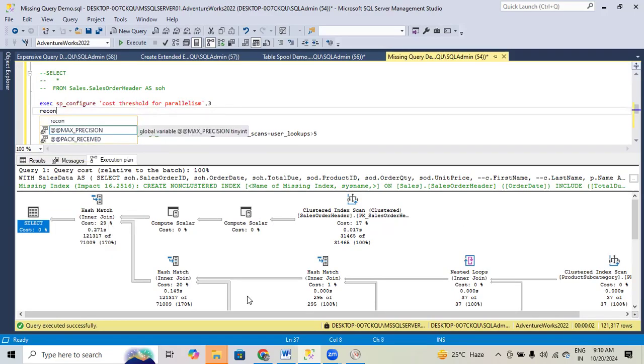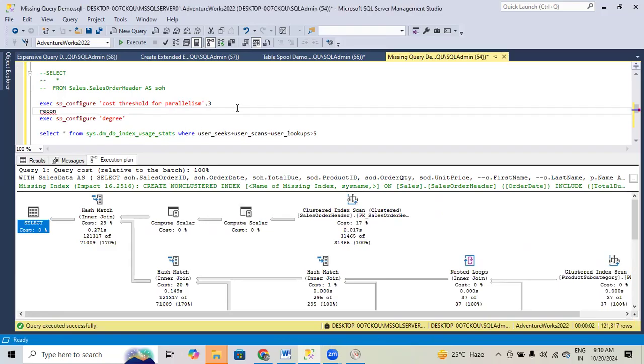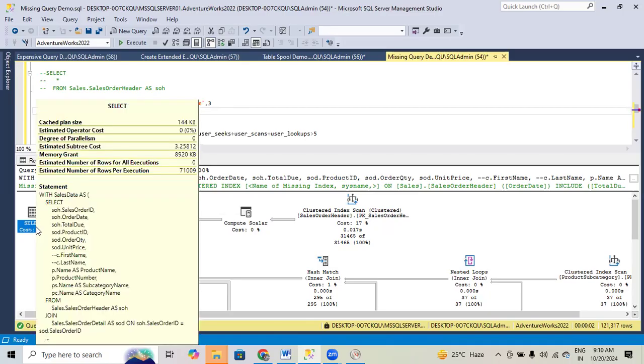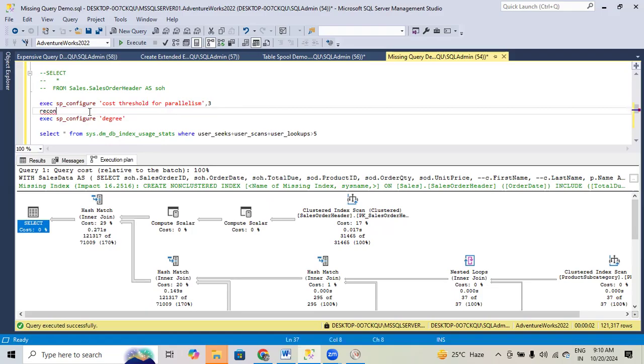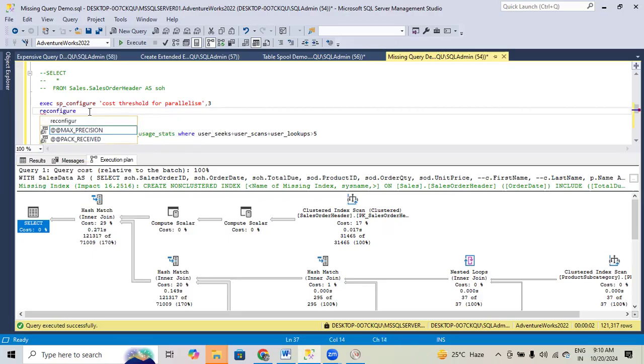Now you can see nothing is parallelism. If I change it to 3, it means any query with a cost equal to or greater than 3 will qualify for parallel processing. That's why I'm changing it, because this subtree cost is 3.25. So reconfigure for now. Okay, let me try to change.